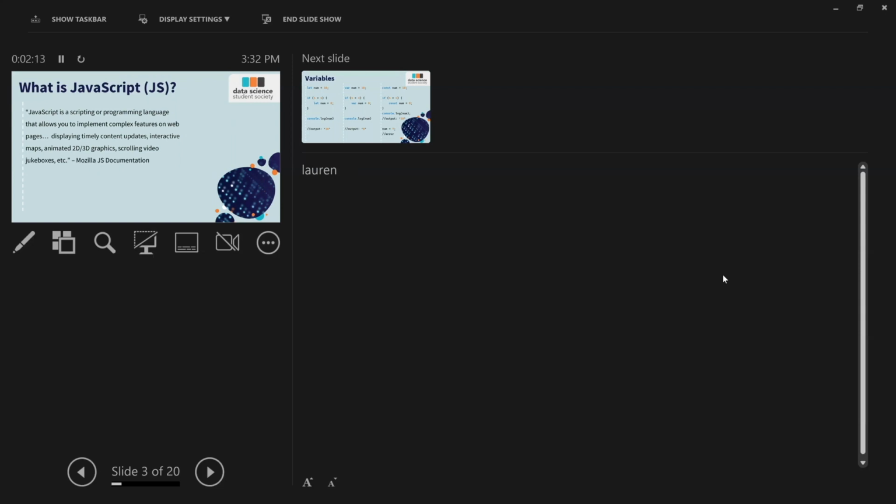Scrolling or different features like that. So when you're doing web programming, JavaScript is where you add this more complex functionality and maybe communicate with databases and stuff like that.